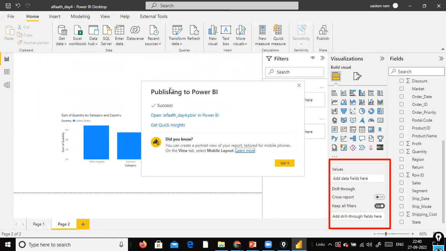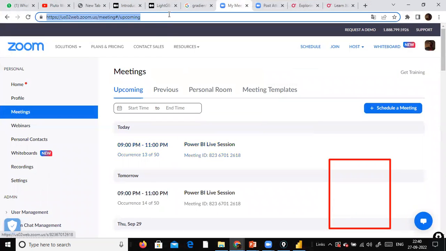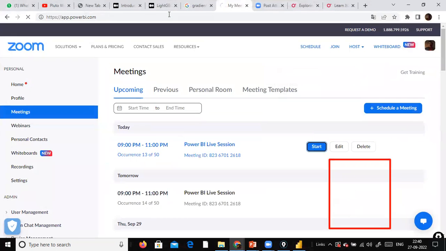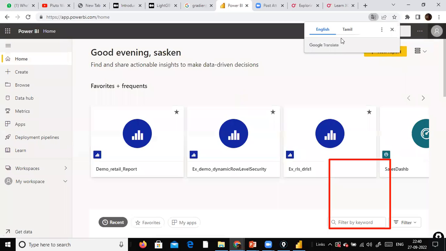Success, very good. Okay, dev_order. I'll just show you in my cloud where it got published. You need to go to app.powerbi.com and this is your cloud, the Power BI cloud service.